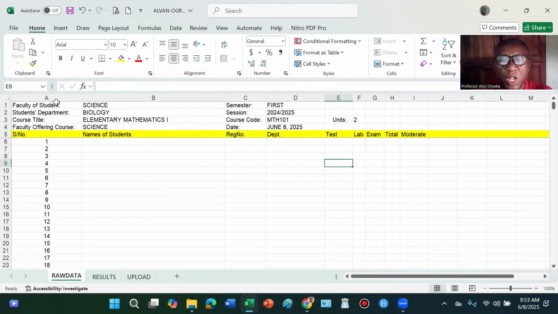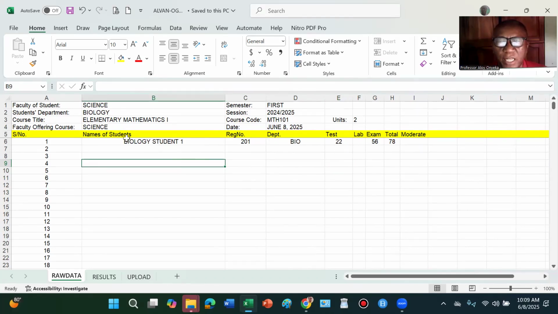Now, how do we preserve this so that next time we can use the same OGR to prepare the results for physics students, for instance, who are also taking Maths 101? Once you enter the data for the first student, you are ready to give a file name. How do you get the file name?